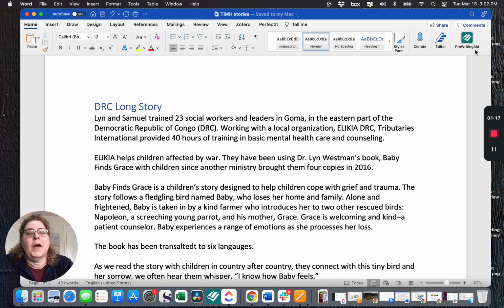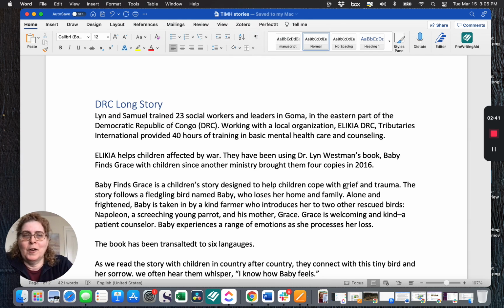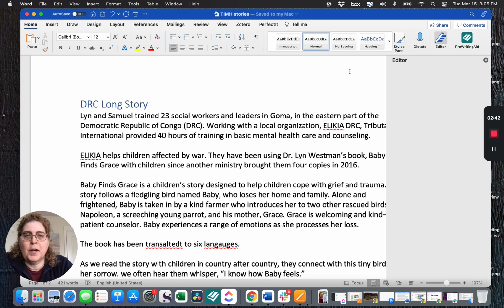Don't worry about this ProWritingAid icon. That's a paid feature, another piece of software that I use for some deeper editing. But the editor that's built in with your Word app is just the editor. You can also access it by going to the Tools menu, where it says Spelling and Grammar. Okay, so let's see what the editor is going to do here. I'm just going to press the button and wait.